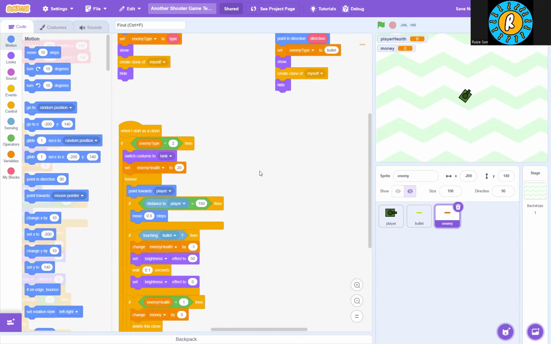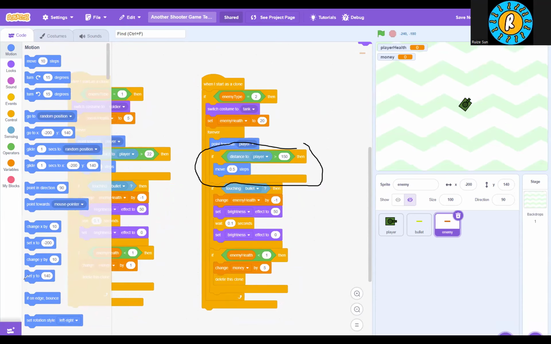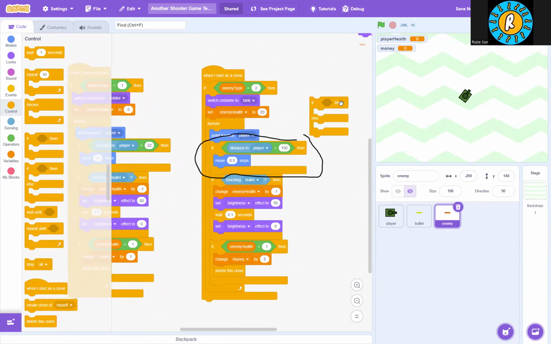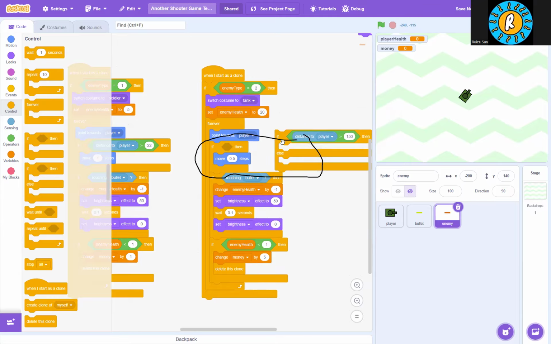So now that we have this code, we can go to tank. And then you all see how we have this if here, if the distance of player is greater than 150. We're gonna modify that. But for now, first we're gonna go to control and then we're gonna drag on an if, then else. In the operator in the if, we're gonna drag this if distance is greater than 150 inside that one. Just like that.